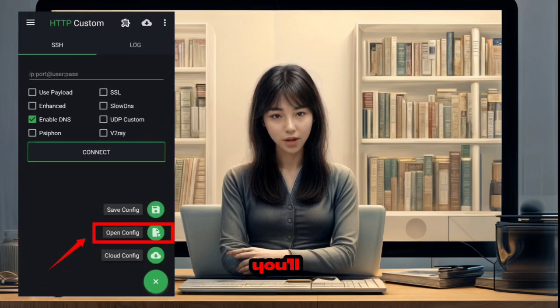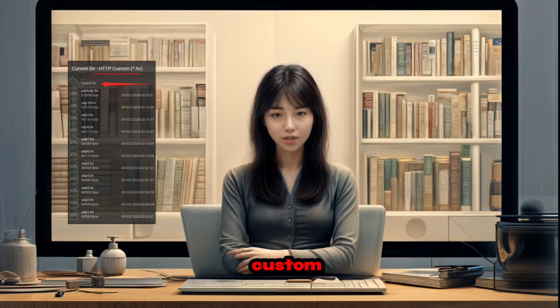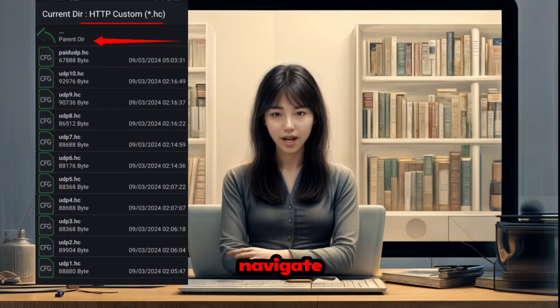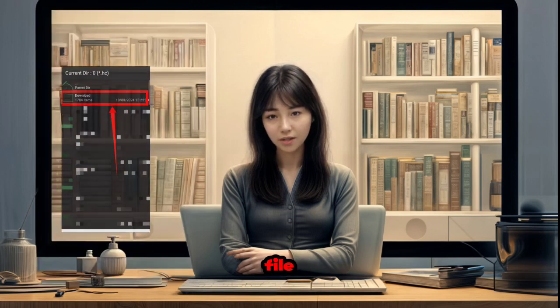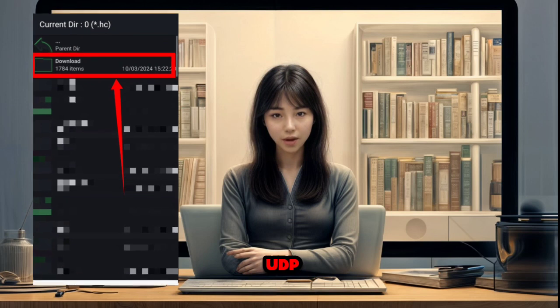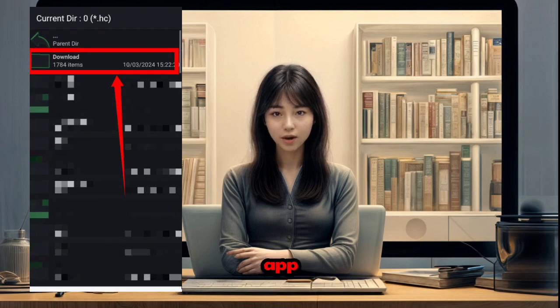Step 4. You'll be directed to the HTTP custom folder by default. Navigate to the Download folder where your file is placed. Simply tap on the UDP file to import it into the app.